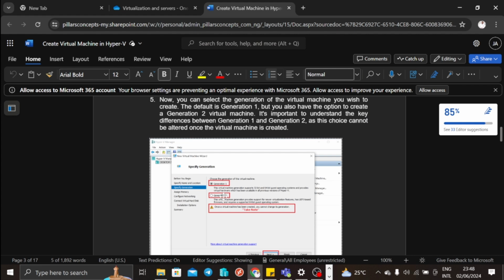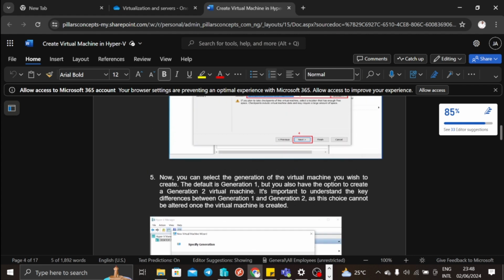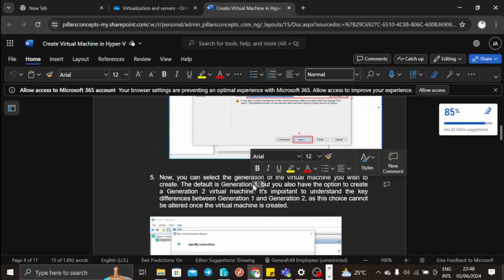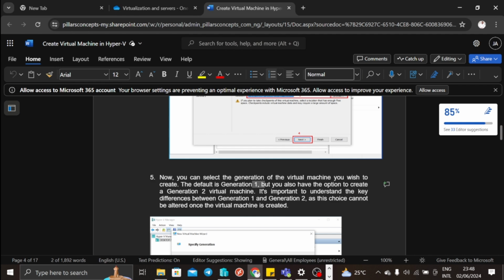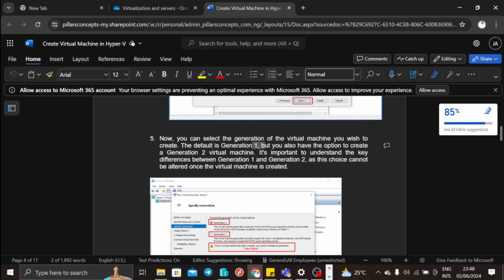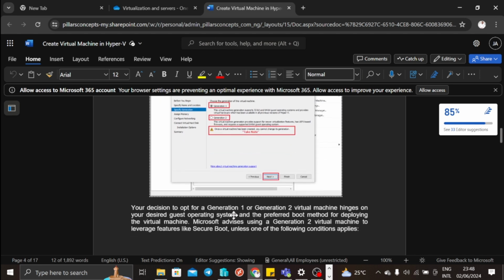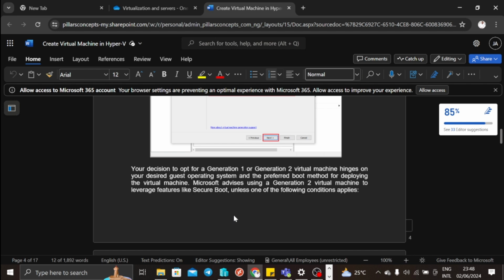So here we selected generation 2. Now you can select the generation of the virtual machine you wish to create, right? The default is generation 1, but you also have the option to create a generation 2 virtual machine. It is important to understand the key differences between generation 1 and generation 2, as this choice cannot be altered. Once you create a virtual machine with generation 1, you don't have the option to convert it to generation 2.